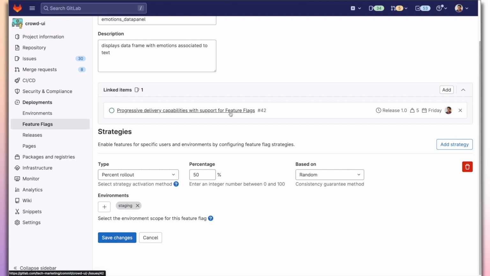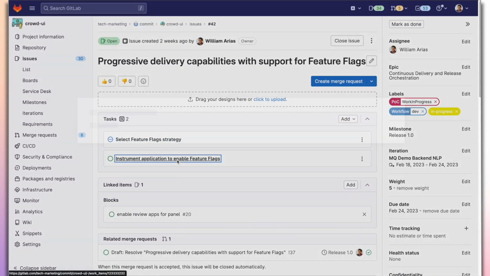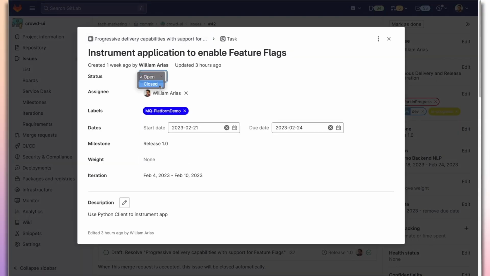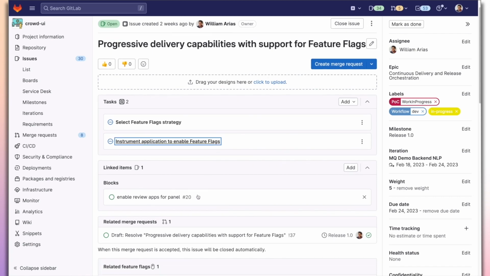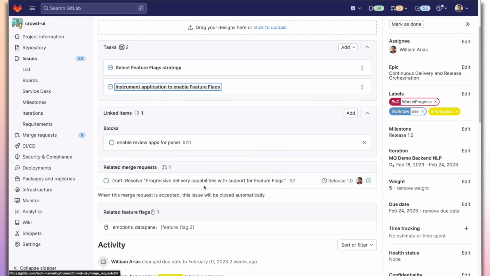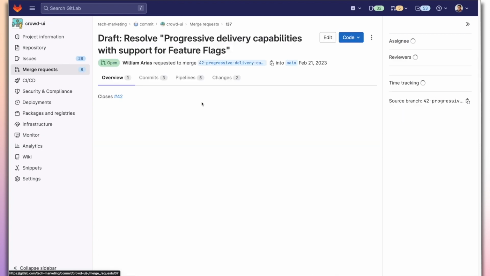Going back to the issue, I can declare these tasks completed. Good, I did this on time. This issue has a richer view now, showing us the related merge request that will close it and the related feature flag that it was affecting. All of this helps us to, at any point in time, get visibility of the work being done across different teams. We are quite close to finishing our mission here.